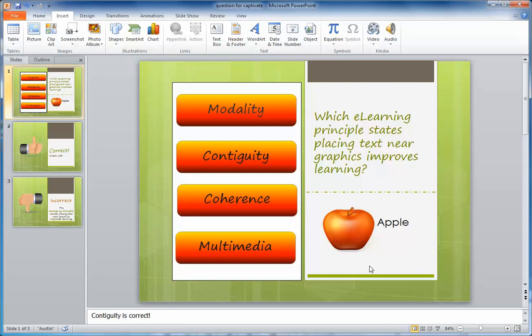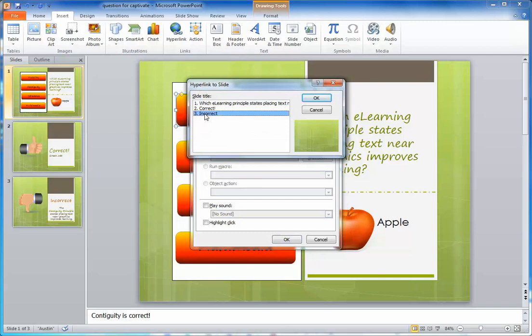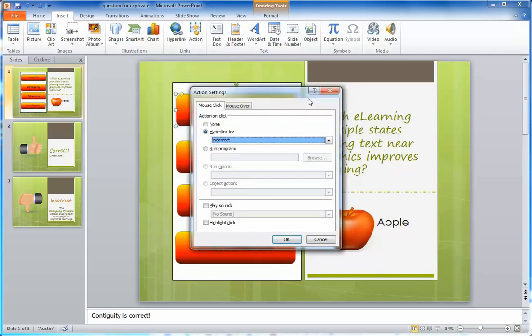So first we need to assign hyperlinks, and we're going to add some sound effects while we're at it. So we're going to start with modality. We're going to select it, and then we'll go to action. And since this is our wrong answer, we're going to have to hyperlink it to the incorrect slide. So hyperlink, and then slide, and then incorrect. Then you hit OK.